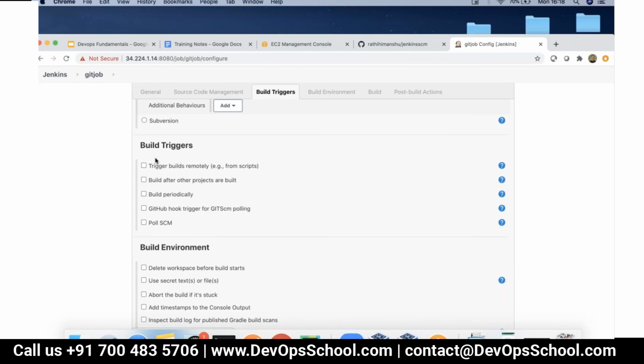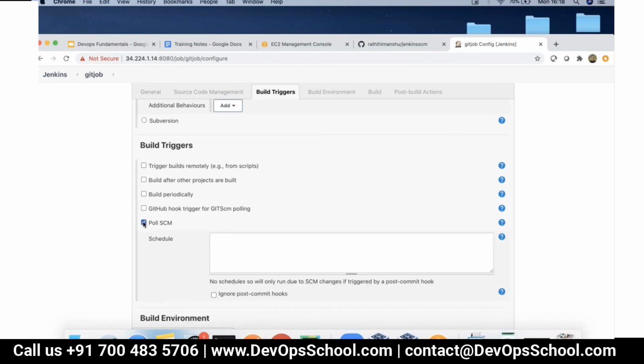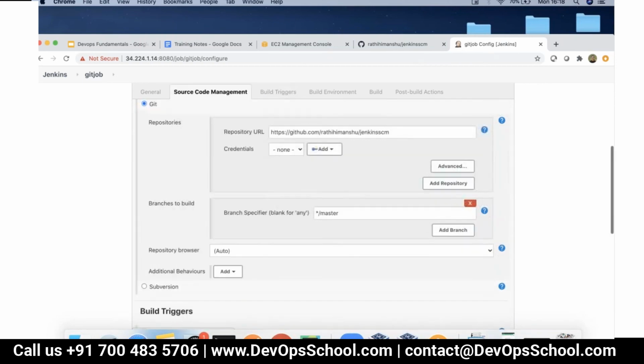Now how do you want the job to be triggered? So let's say poll SCM. What it will do in this case is it will try to connect with the source code management every minute, and it will ask, do you have new code? And every time I do a new commit within 1 minute, this polling will result in a new cloning and will execute my code. That's a very generic example.